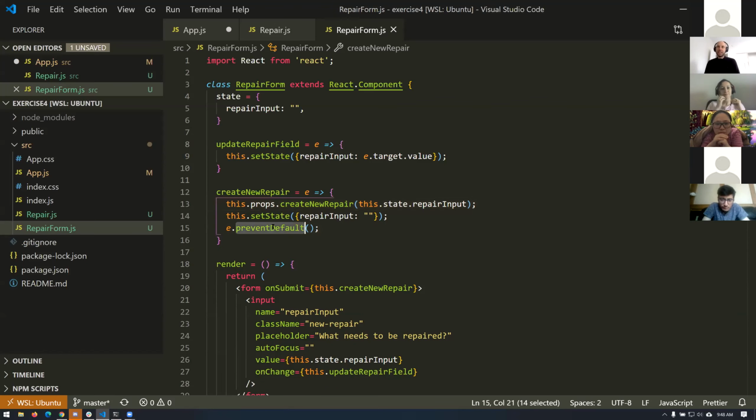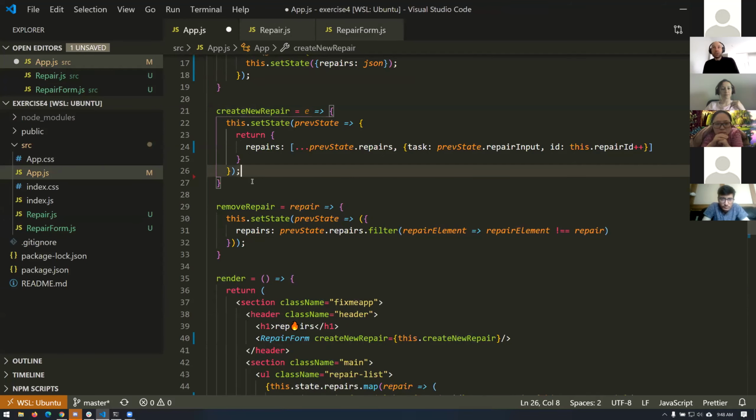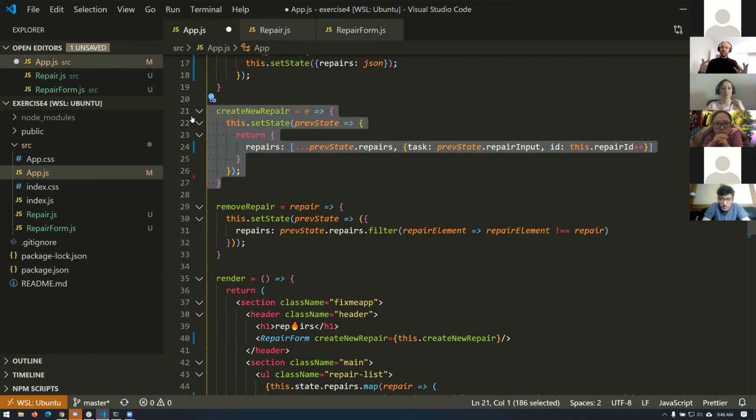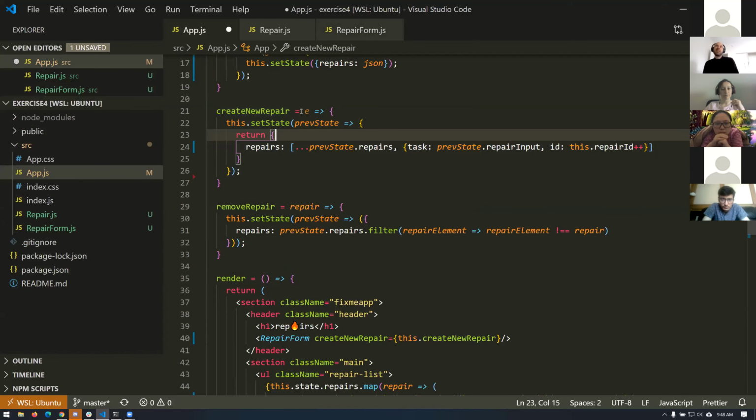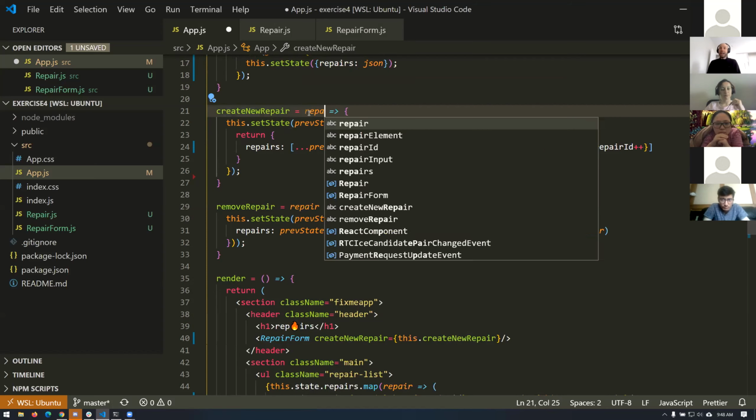So this is correct, e.preventDefault. The change I needed to make was that this one over here, this createNewRepair, doesn't just work out of the box. I have to make a couple changes to it. So I am now passing a string to it, and before we were expecting an event. So that needs to change a little bit. Now we need to accept the repair string.